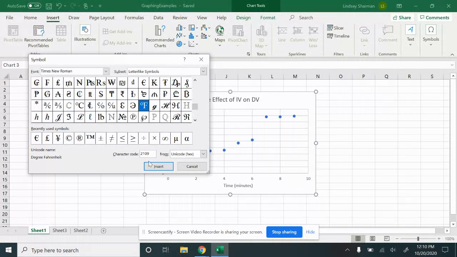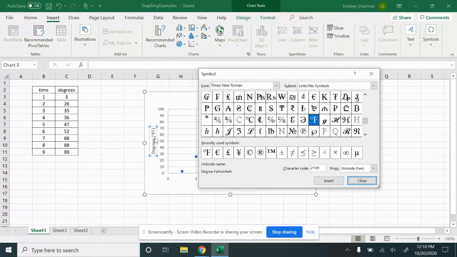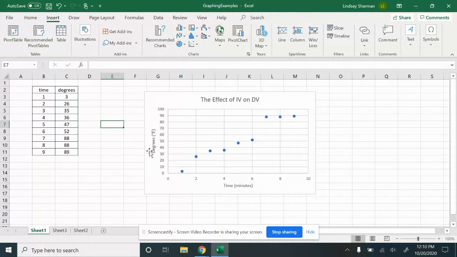You're going to click on this and you're going to click Insert. It's going to look like nothing happened, but if you keep clicking it, it's going to keep popping up over here. So you can see that it has popped up in my title. So I'm just going to click close, and I can go back and delete the other F that I had there. So now I have my degrees Fahrenheit symbol. So that's how to save it and how to add the degree symbol.